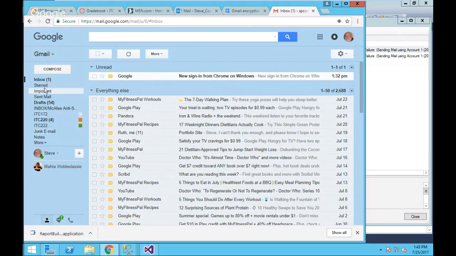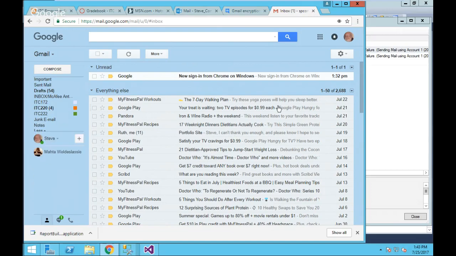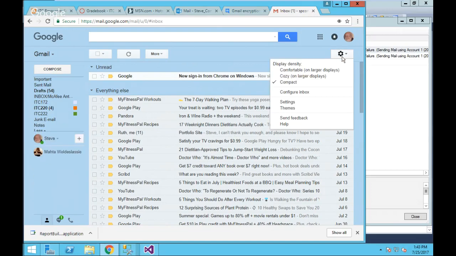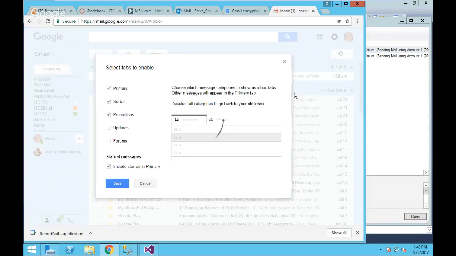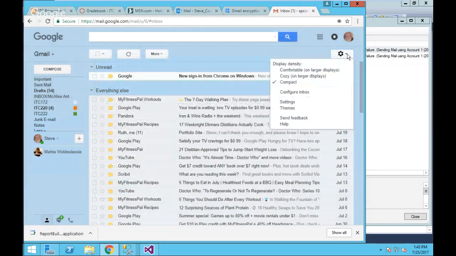So we got more settings. Is that there? Oh, it's over here. And so what we would have to do is configure. I actually forget where they are. Comfortable, cozy, configure inbox. No. Settings.